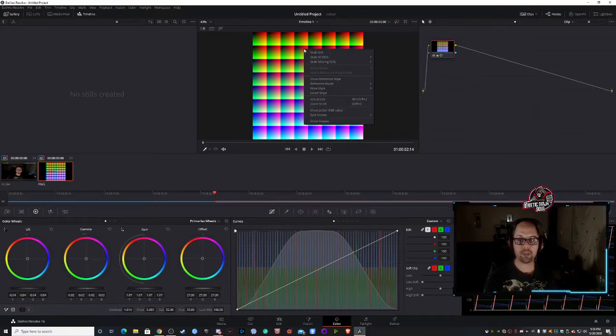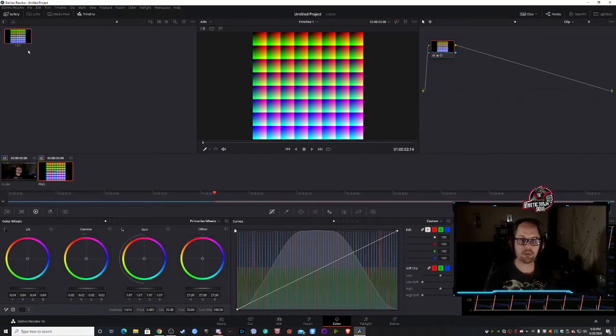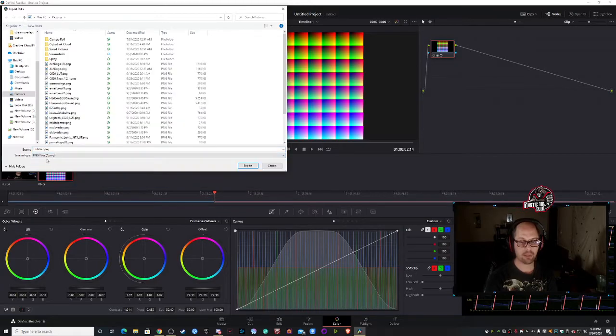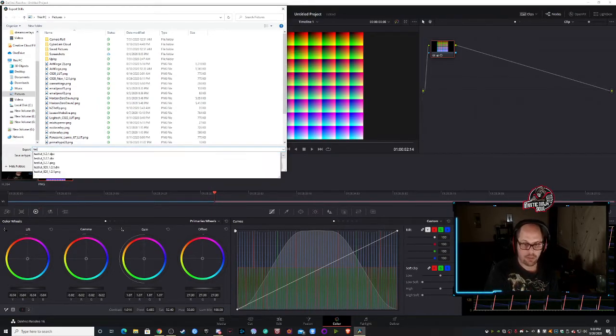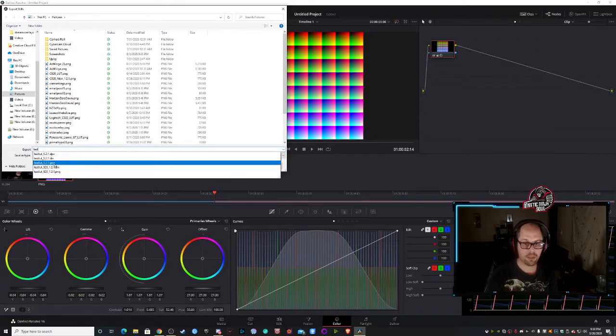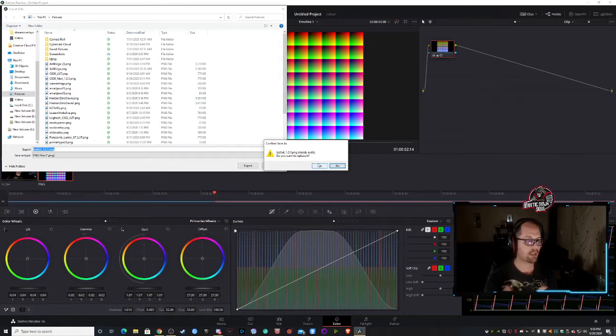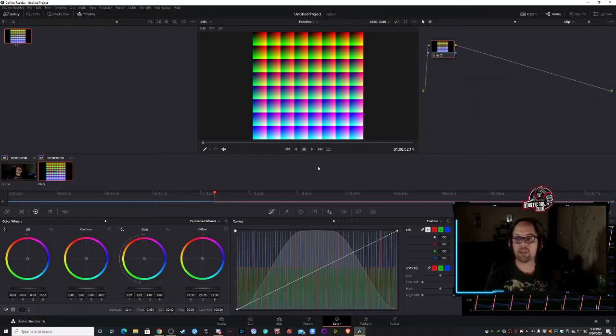So then what you want to do from here is grab still, right click on it, export. You want to export as a PNG file, okay? I'm just going to name this one test LUT, but name it how you want to, right? It's already done, so I'm just going to do it again and resave it and go from there. All right.